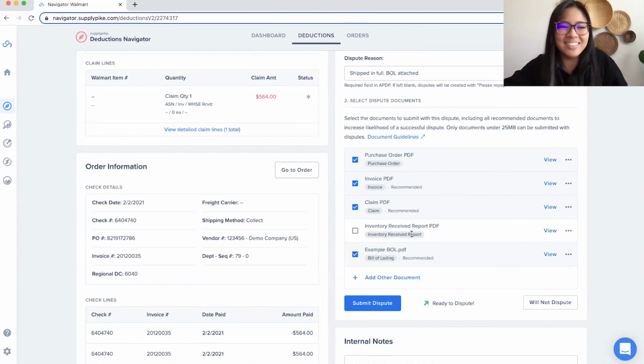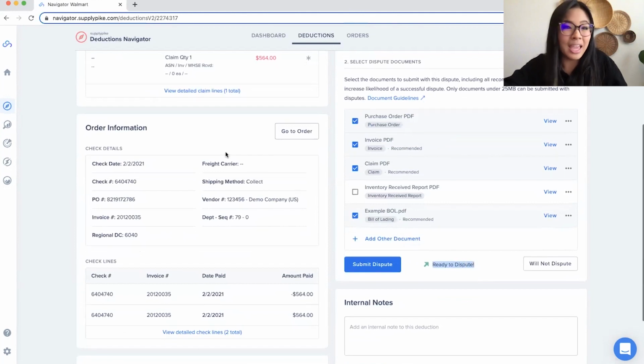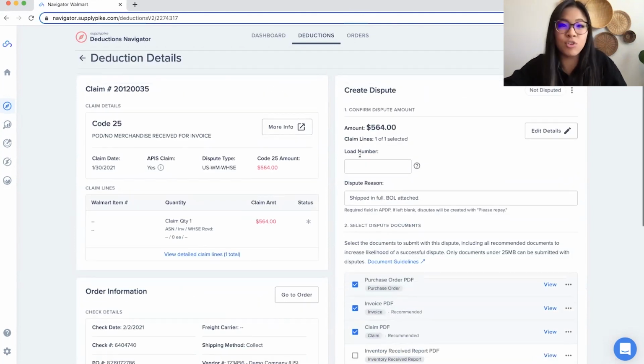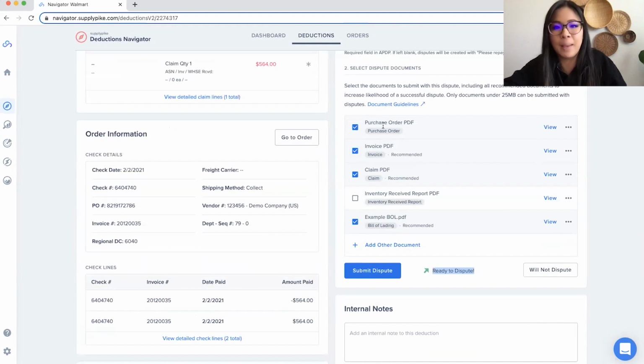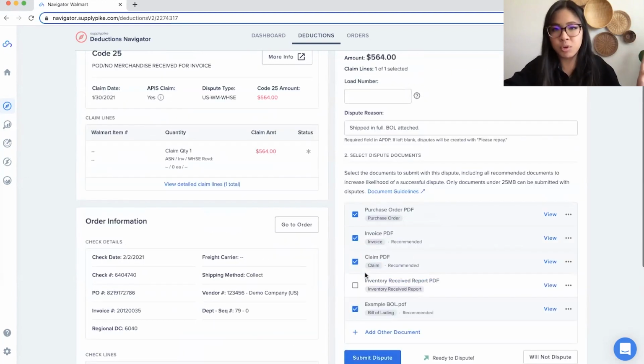Yay. So essentially, we've got some business logic in place that will say, hey, this is a code 25 shortage related deduction. I expect to see a purchase order, invoice, and claim, as well as a BOL, let's just say. It's ready to dispute. And then all I have to do is hit the blue submit dispute button. It'll automatically get sent off to APDP for me, and we will track that all the way through to resolution for you.